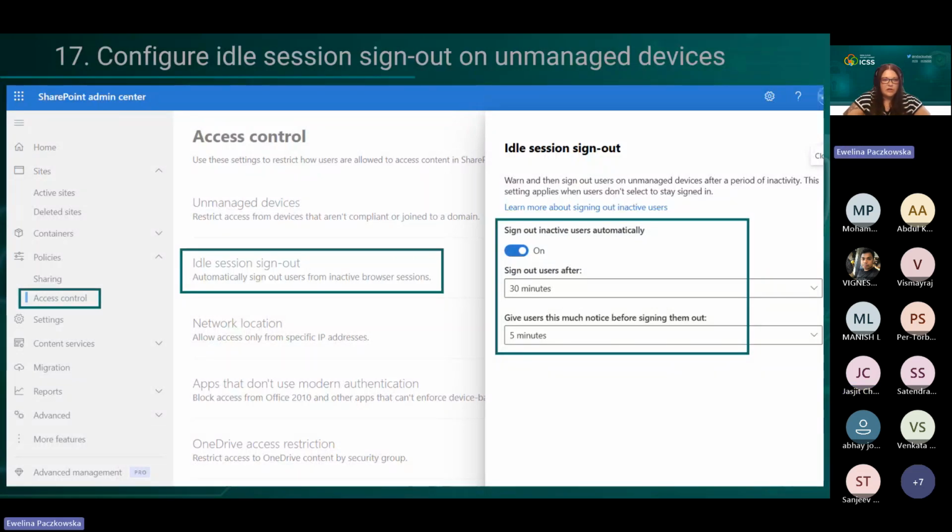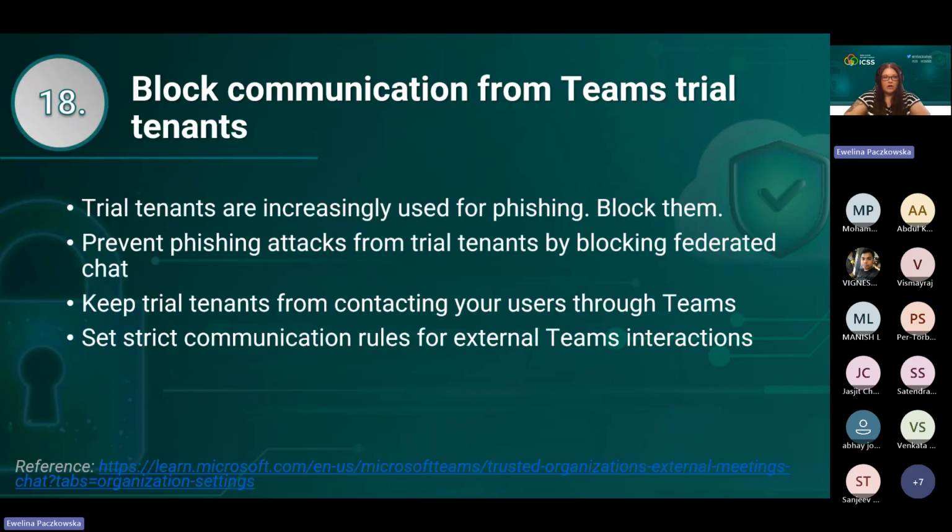Cool. So how would you go about doing that? Well, within policies and then access control within the SharePoint Admin Center, you can just click into the idle session sign out. And over here, you can just specify after what period of time users should be signed out. And then also you can give them a heads up. So give them a warning before they are signed out. Okay, on to the next one.